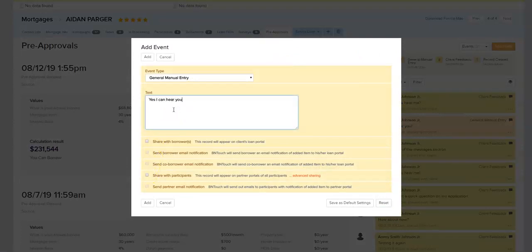Yes, I can hear you. All right, and we're just going to make sure we share this with our borrowers so it shows up in their portal as well. Cool. We can also set this to send them an email notification if we'd like to do that as well.